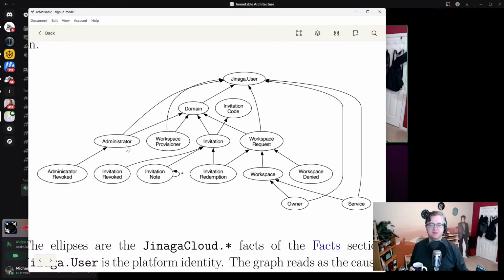And now, once I've got an administrator, I can create invitations. So I go to the website, I say, I want to create a new invitation. It generates an invitation code. And notice the invitation code is a top-level fact type in and of itself. The only thing inside of the invitation code is the code itself. So if you type in the code, you're referencing that fact. That's going to be very important when I then share that invitation with somebody else.